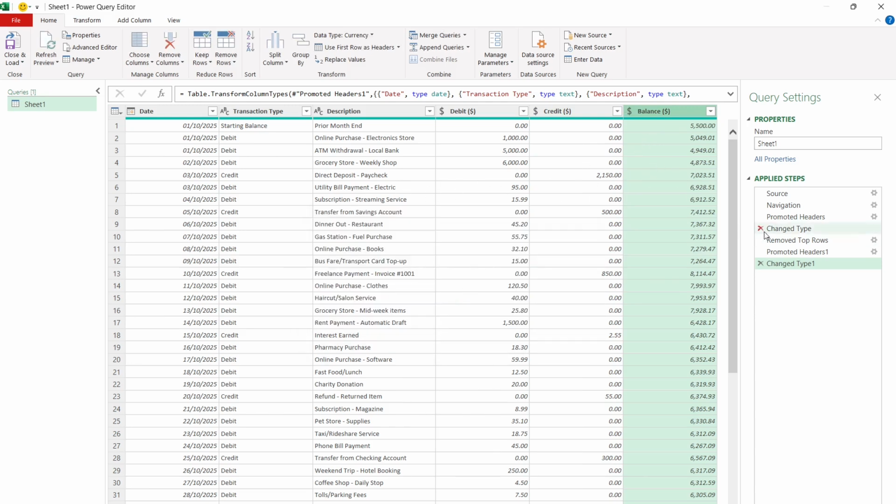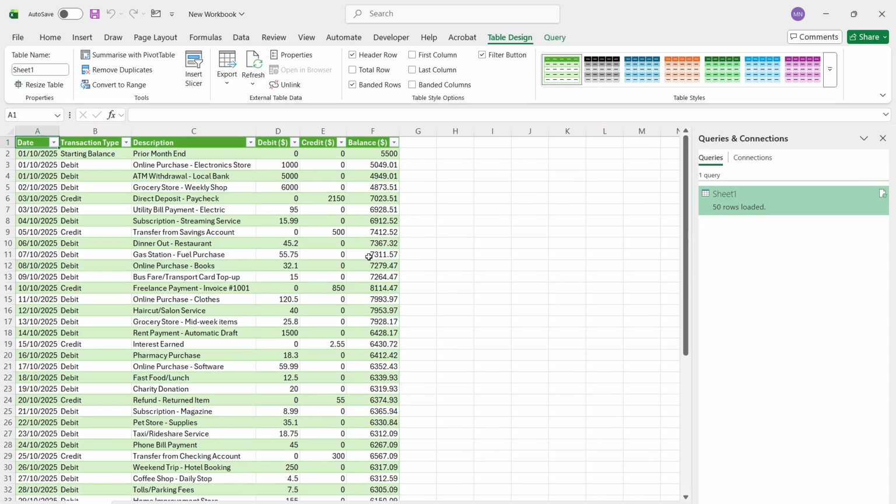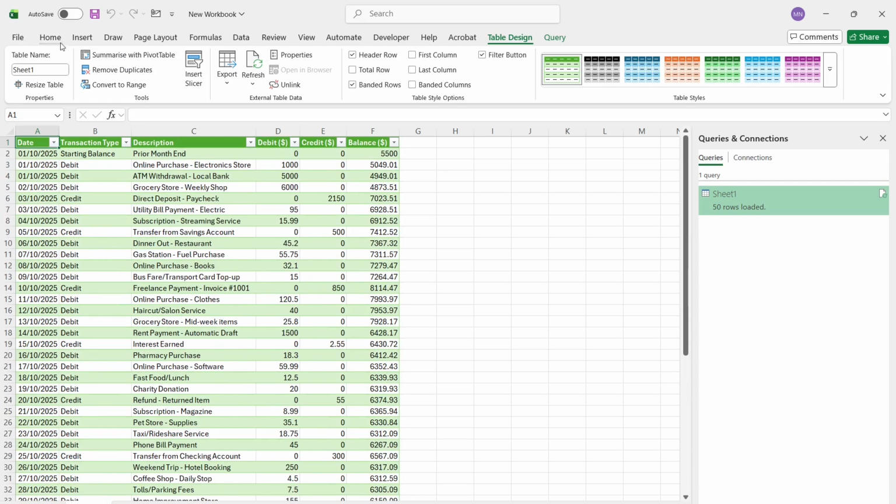So here it is already recorded. I want to finish it. Now I will apply Close and Load. You can see the bank statement is properly formatted. Now I can save it.